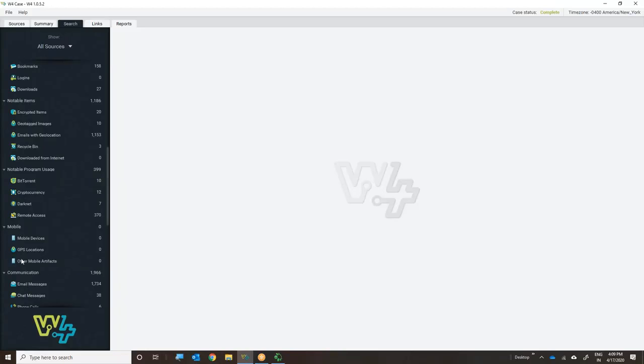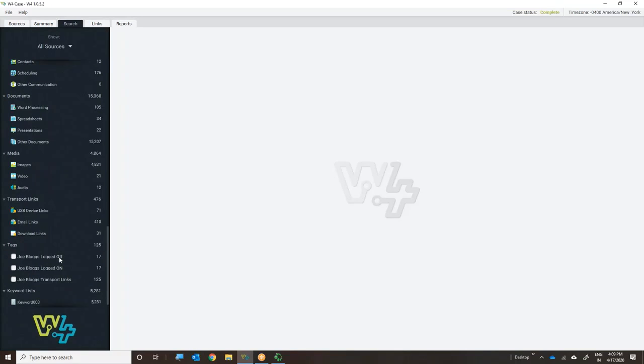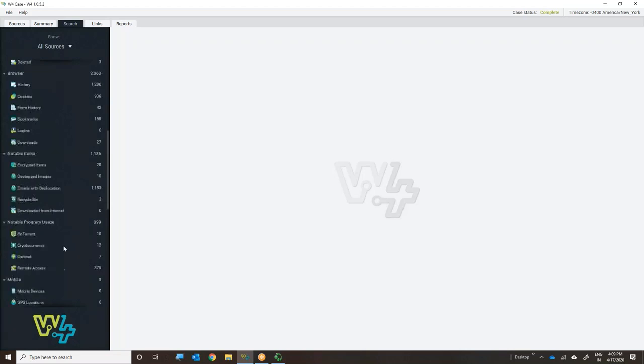We can also bring in mobile data from things like a Cellebrite report or Oxygen reports, and show chat messages and related items under the communications category. I also have a document category, a media category, and then transportation links, which are really interesting because they show what took place when a USB drive was connected and what information was passed over it. And I also have the ability to create tags and import keyword lists. If you create tags, they show up under this category called tags. And then we also have the keyword list here.